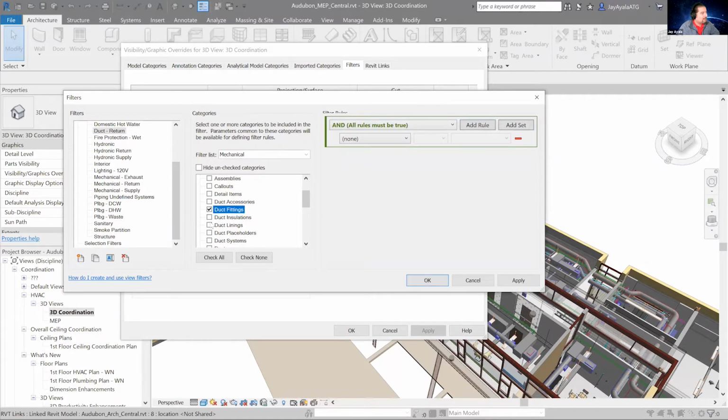I'll find, let's see, what else? If you had insulation showing, you would choose that. Let's see, what else? And ducts. Okay, so I'm going to do fittings and ducts.